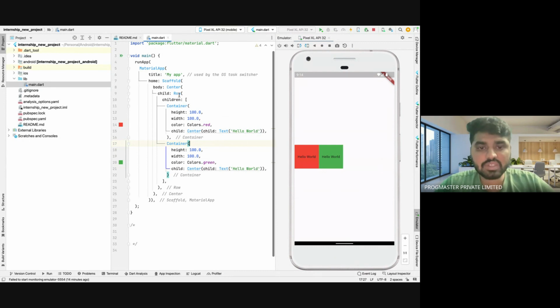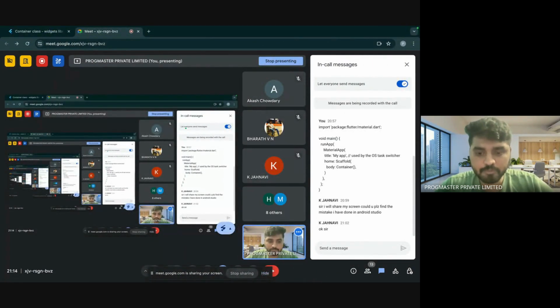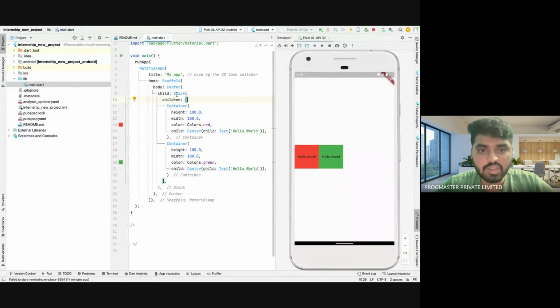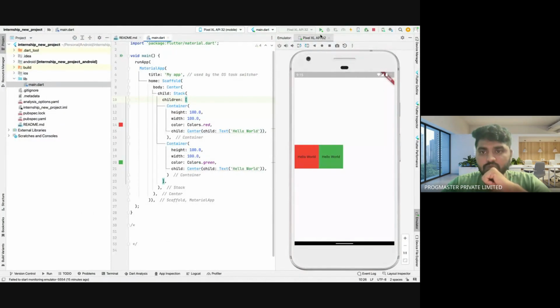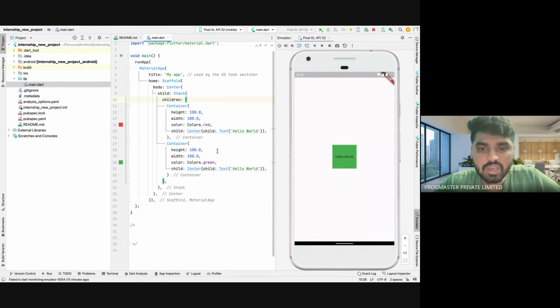So earlier I discussed about stack, right? See, if I put a stack instead of row and column, what will happen? Any guess? What happened? I have two children, red and green, but I can see only green. Why? Any guess?